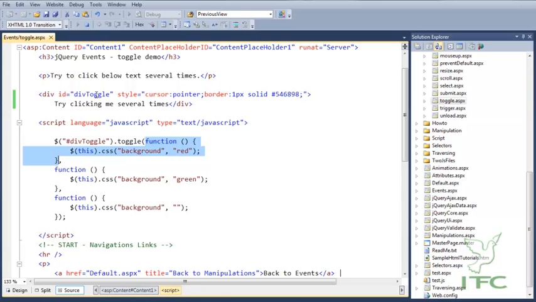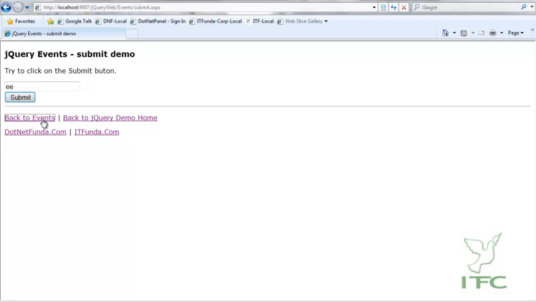When this div is clicked for the second time, I want to raise this function, and when this div is clicked for the third time, I want to raise this function. In the same way I can specify another function as well. So toggle means first this and then next and then next, something like this. So let us see this.